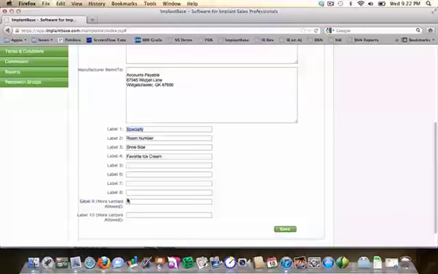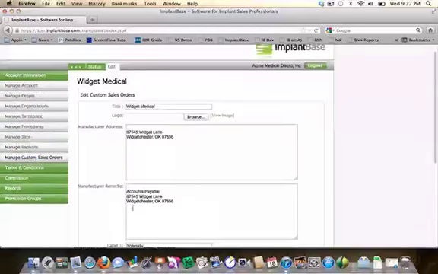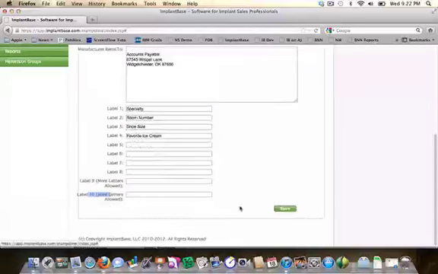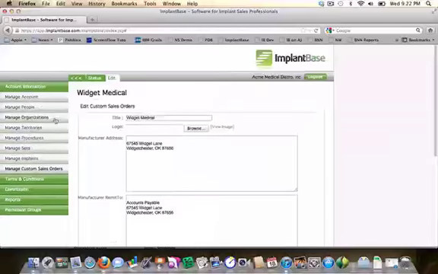These two fields right here, label 9 and label 10, allow for a big box. So if you had a bunch of information to put in for a custom field, you would use those. Otherwise, if you leave these blank, they just won't show up on the sales order. So once you've done that, of course, you hit save. And then the next step is really easy.